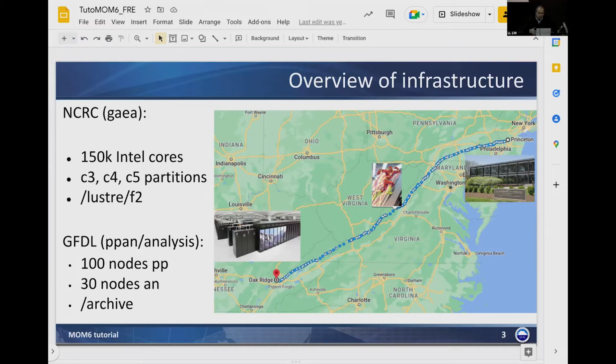So that HPC that lives in Oak Ridge has different partitions. The partitions are where you're gonna submit the job, so it's basically gonna be blocks of cores. They are labeled C3, C4, C5. Don't ask me why, because I have no idea, but that's how it is. And everything is under a Lustre file system, and it's Lustre F2, which are going to be basically the root of everywhere you go on Gaia, pretty much. So that's on the Gaia side.